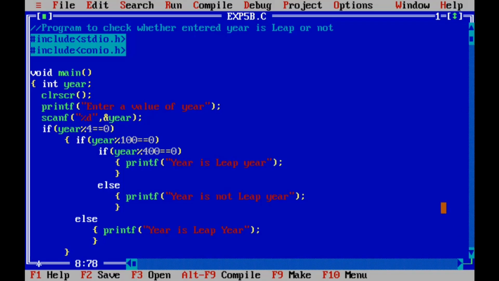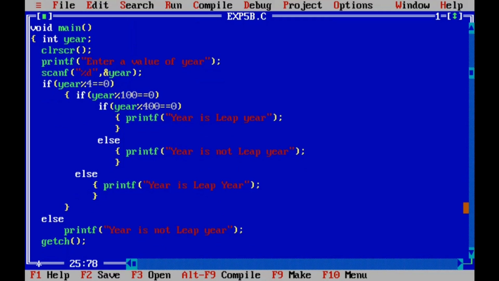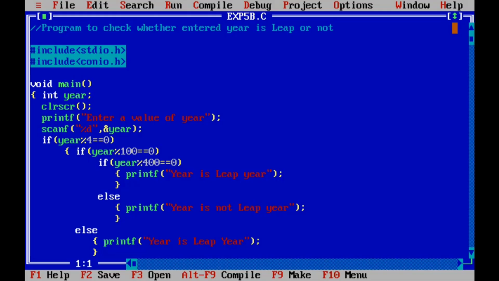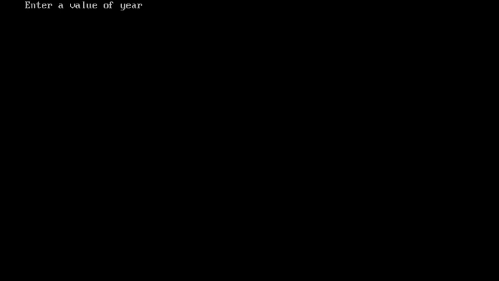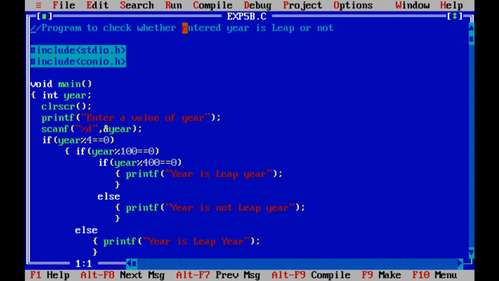Now, we shall see how the actual program is executed in Turbo C. The same code that we have discussed earlier is shown here. We will execute the code by clicking on Run button. In output window, there is a message to enter value of year. We enter a value say 2024. We have got output year is a leap year.